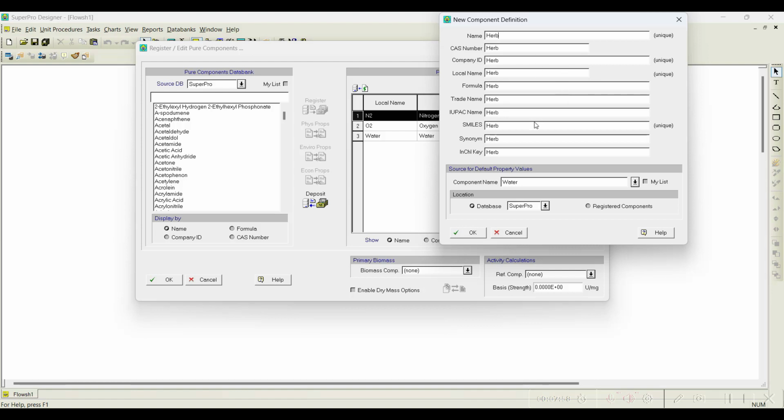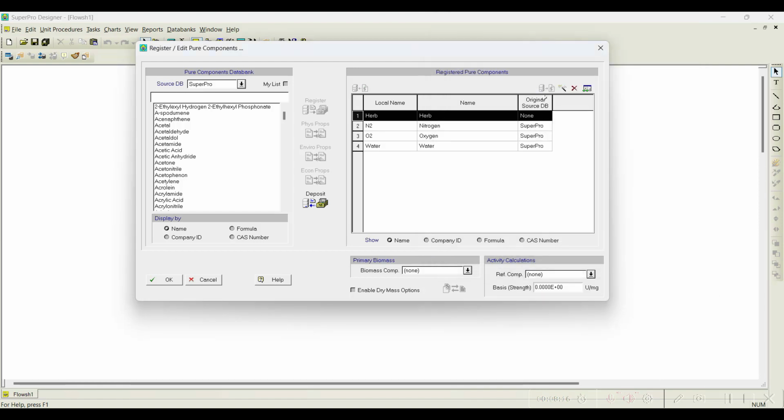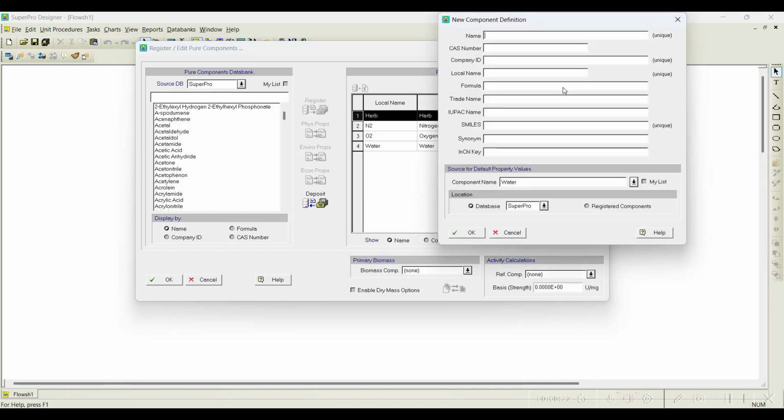I'll just go with all the default names or keys, but this herb is basically a biomass. Whatever the plant is, it is basically a biomass. So instead of registering with water properties, they have registered it as biomass. So we'll register it as a biomass component. Click OK. And also the extract that you are going to get, that is basically the compounds which leached into the water, I am registering it as active ingredients, and I can name the local name as act ingredients.